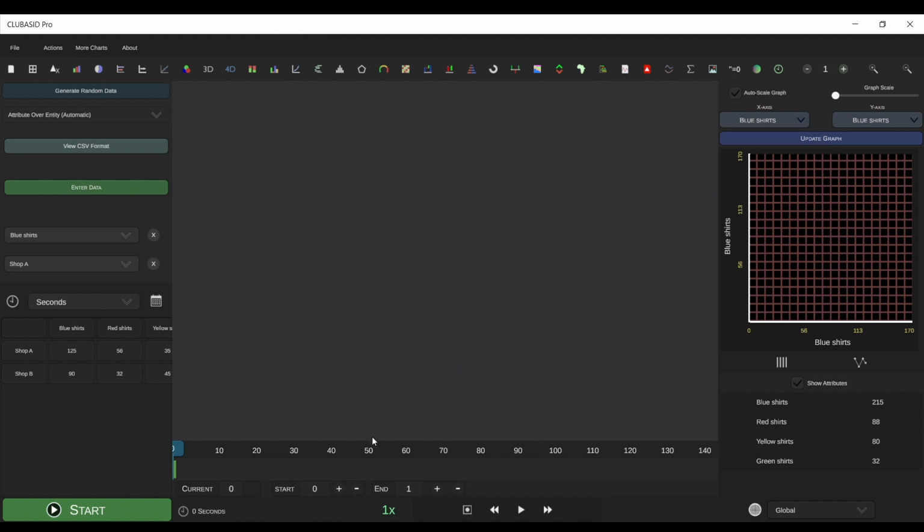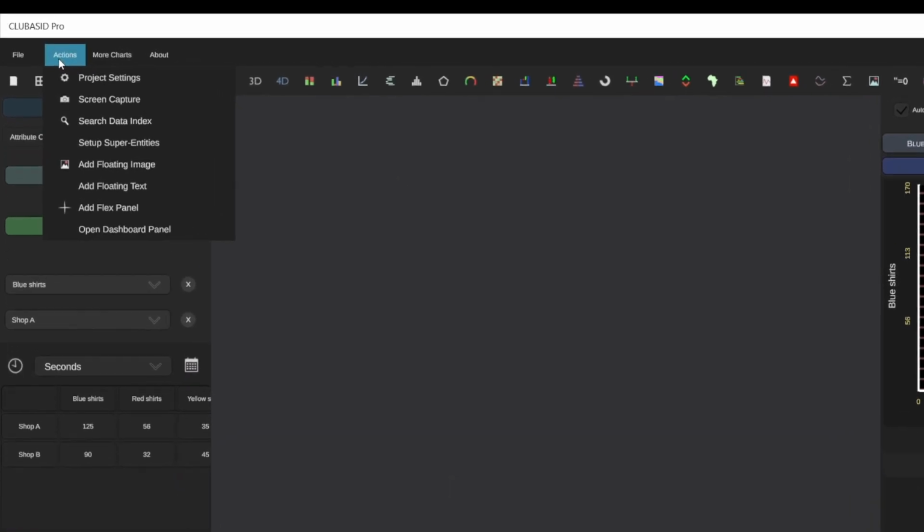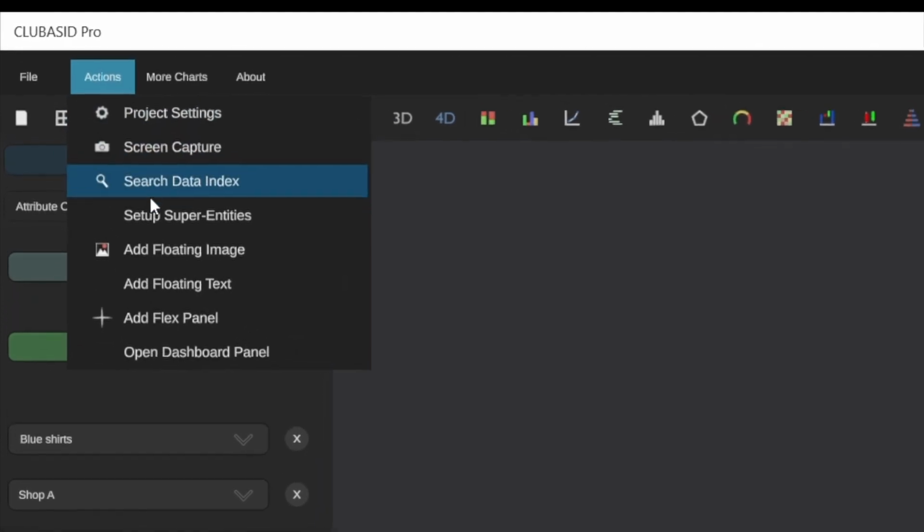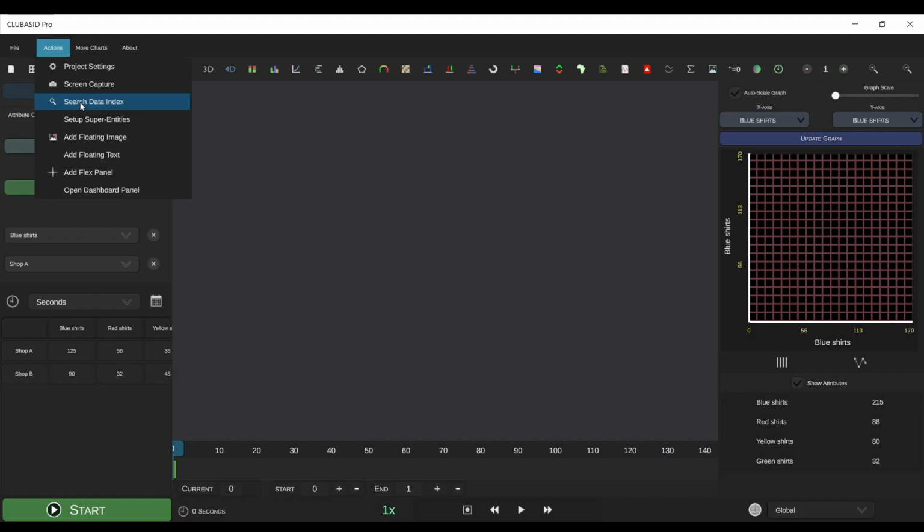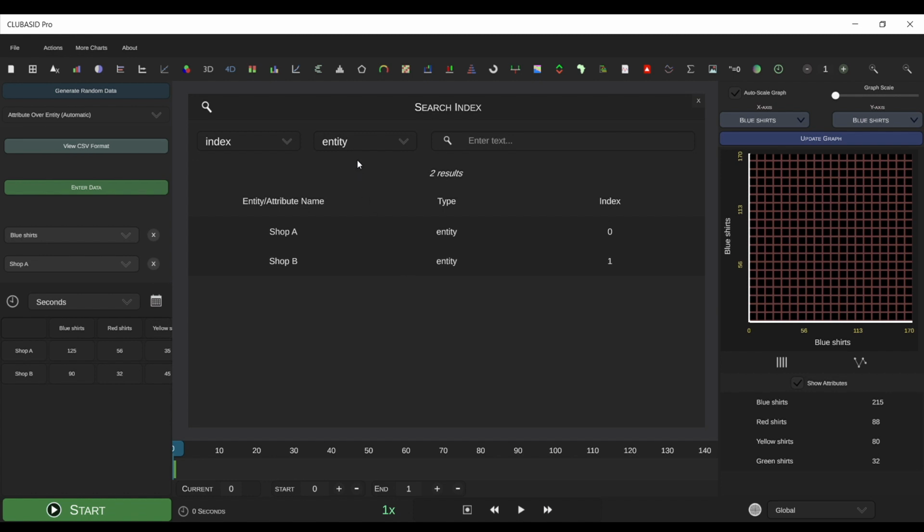When you import your data, check the index for each attribute and entity. Click on the Action menu, go down and click on Search Data Index. Change this to Attributes and Update. You can see that blue shirt has an index of 0, red shirt has an index of 1, yellow shirt has an index of 2, and green shirt has an index of 3. So it's blue, red, yellow, green.